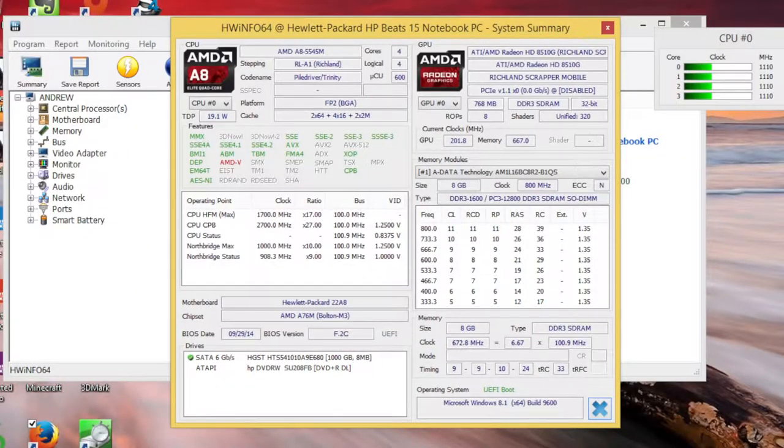The performance from the quad-core AMD A8-5545M has been great. You get a base clock speed of 1.7 GHz, but it can turbo boost up to 2.7 GHz. Whether you're using basic productivity apps or programming code, this CPU has been quick and responsive. My only knock on the CPU is that it is not that power efficient compared to the Intel chipsets.